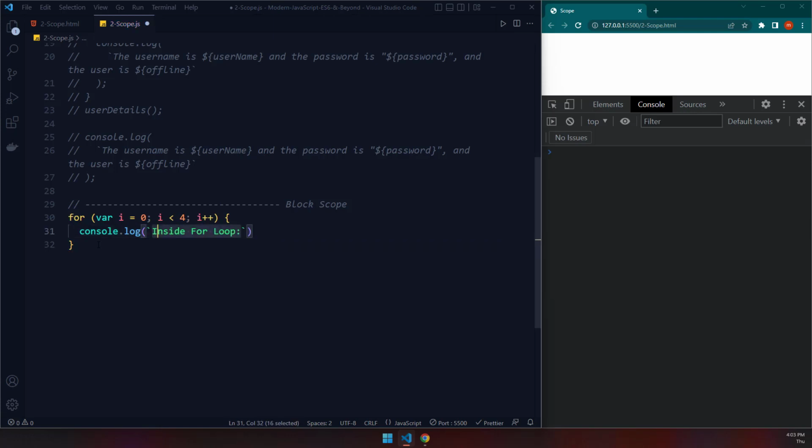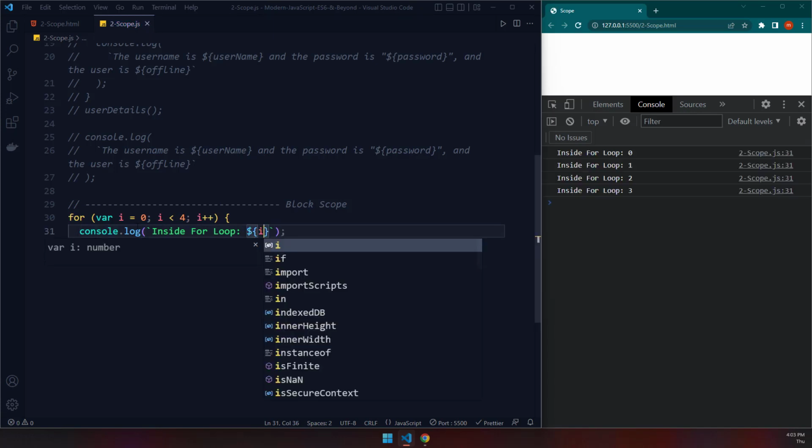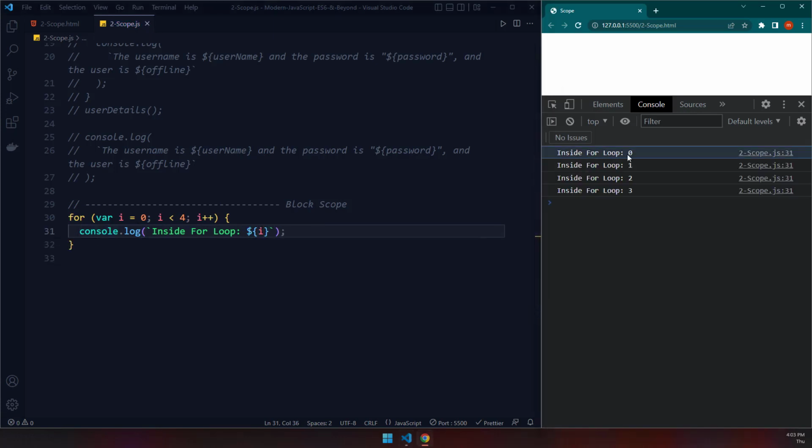And there we go. And I'm going to grab the value of I and I'm going to put it right here. And you can see that it says inside for loop 0, 1, 2, 3 because it starts from 0. If I change it to 1, it's going to be 1, 2, 3.